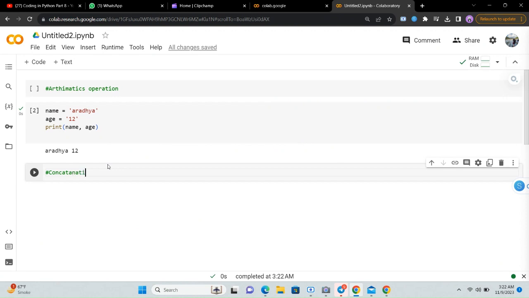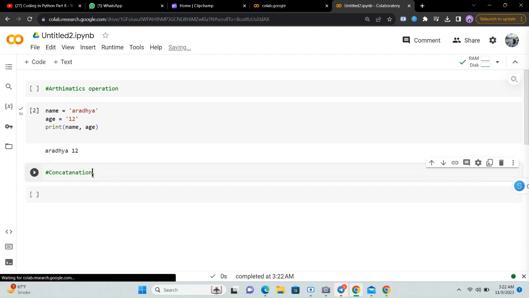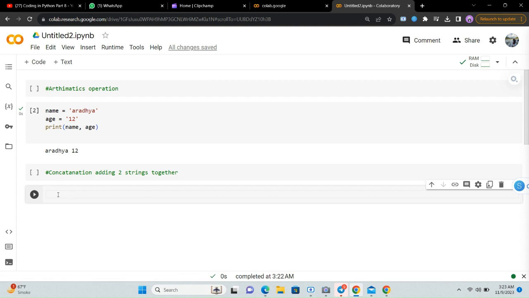So this is concatenation. Concatenation is a fancy word for adding two strings together. So this is actually very easy. We're going to be doing some experiments as well, but this is a fun activity for adding two strings together. I've also written what is the meaning of it, so you don't forget when you revise, you can look here.